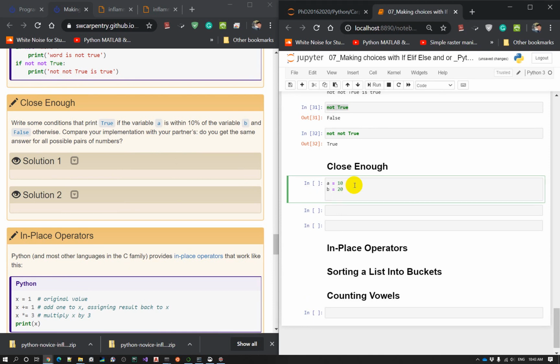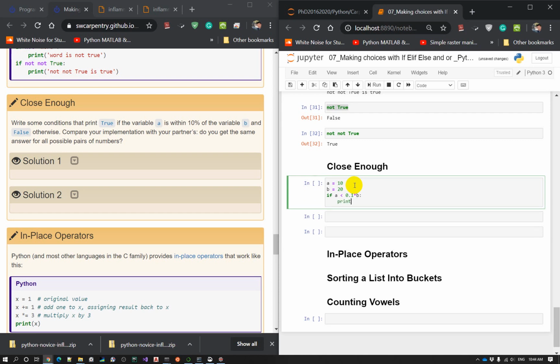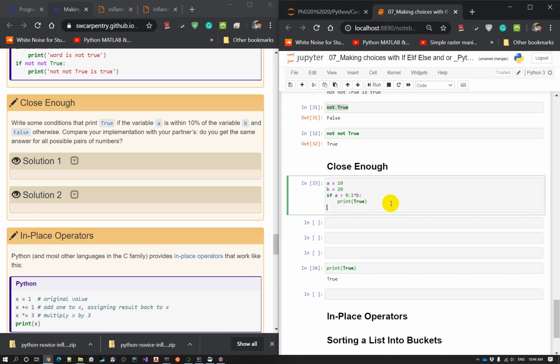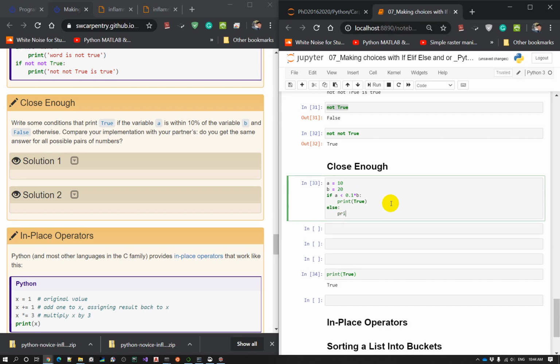So we write: if a is less than 0.1 multiplied by b, so a is within 10% of b, we print true. What happened when I print out true? I never did that before. That's interesting. Okay, and else I'm going to print false.